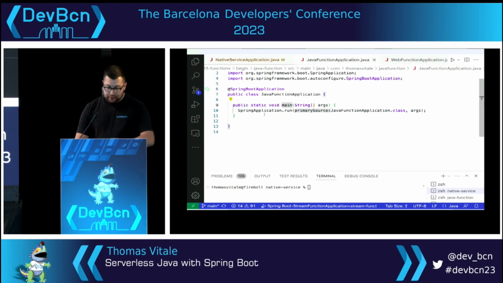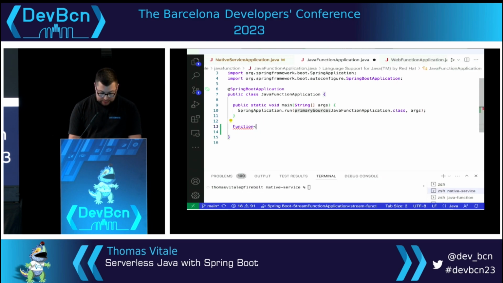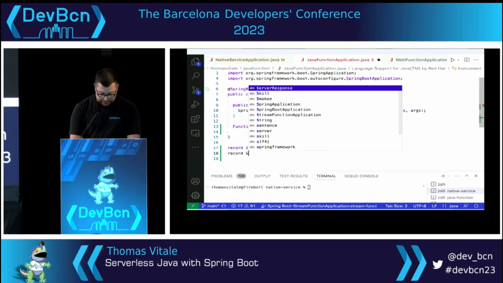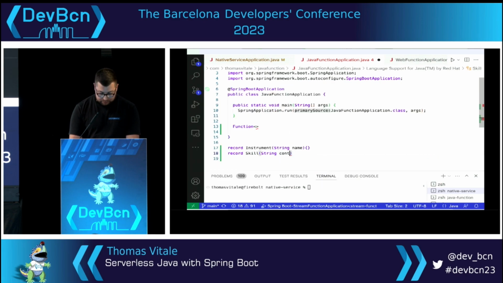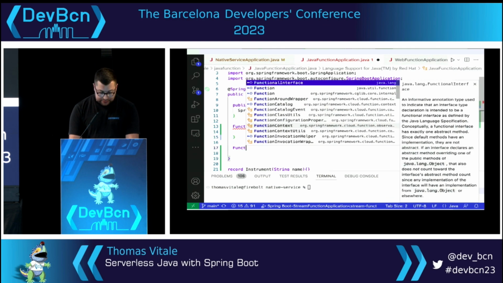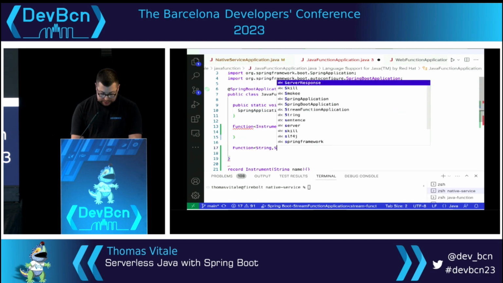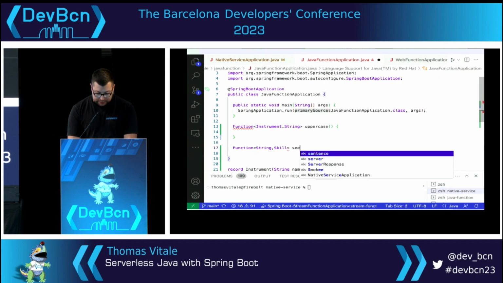So now I'm working with standard Java. There's no framework involved here. So I can create a first function. I'll need two records. One is called instrument, and the other one is called skill. Like that. So I can create a function that takes an instrument as input and a string as output. Let's call it uppercase. And then another function that takes a string as input and skill as output, and we'll call it sentence.